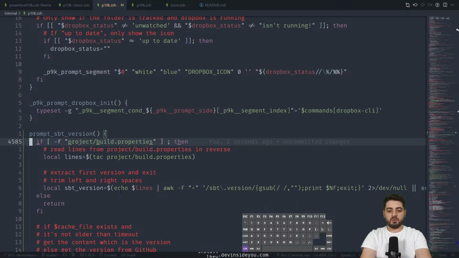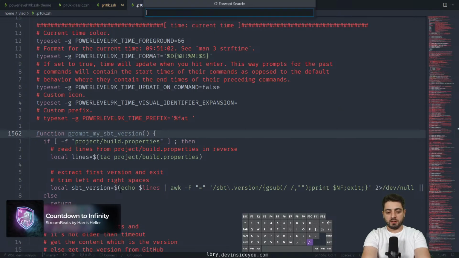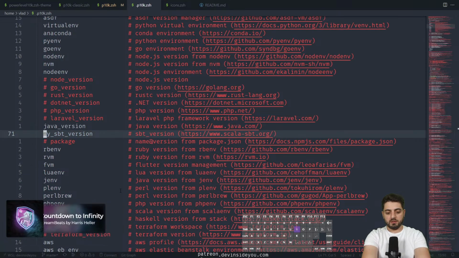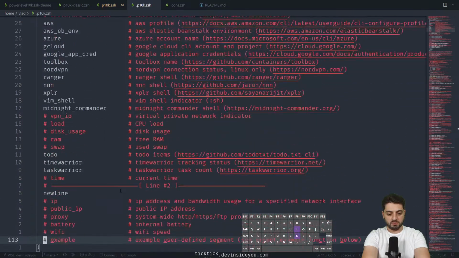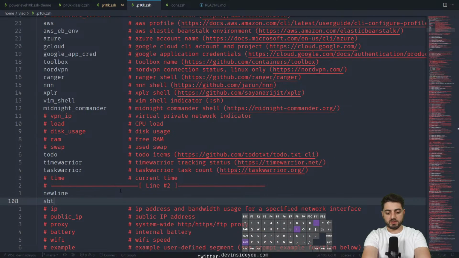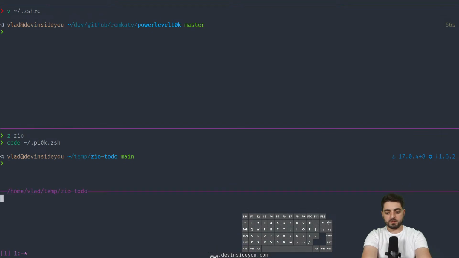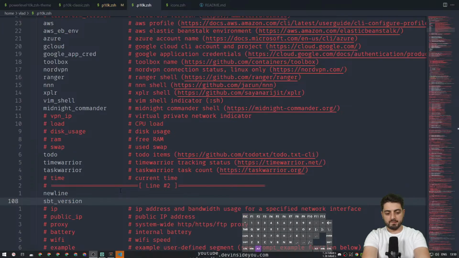So now if I go here and I find my SBT version, actually let's keep both. Let's keep my SBT version here, and let's go down here after the new line and put SBT version. Now let's see if this works. Obviously it doesn't. Why would it work the first time? So it doesn't see it.